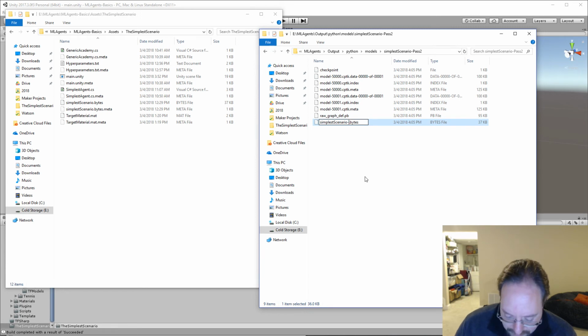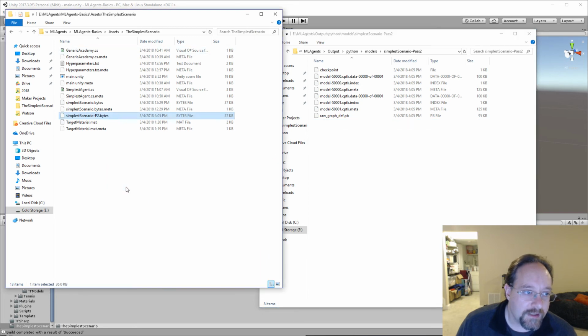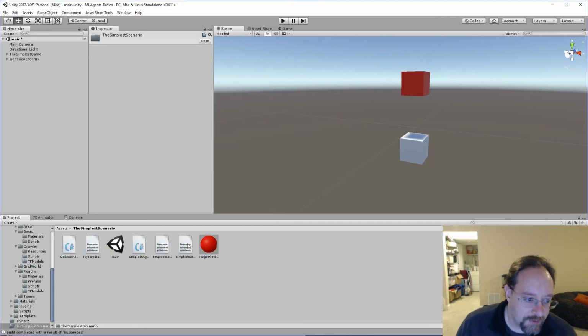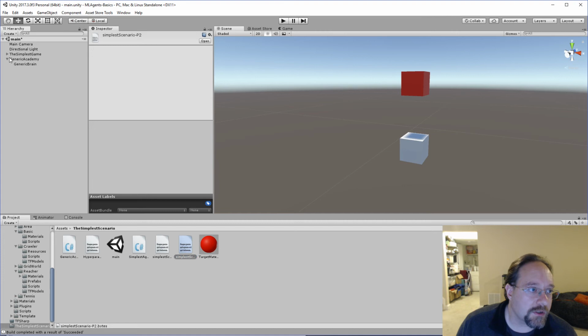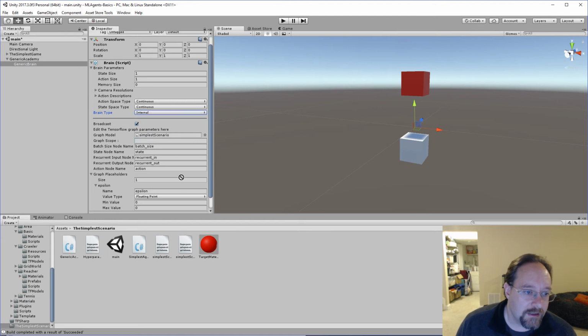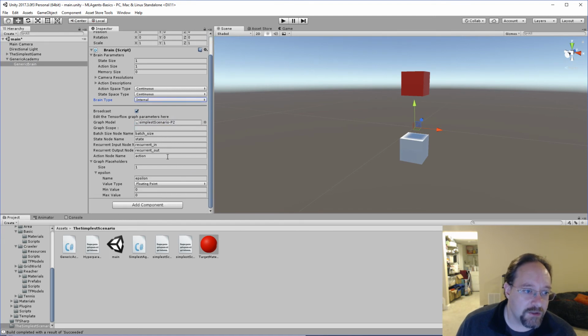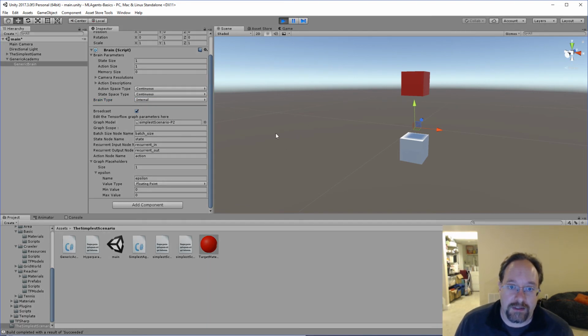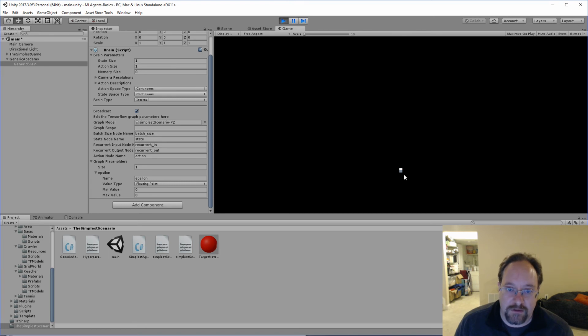I'm just going to do -p2. And I'm going to move it over so we can see that this is past 2. We're going to go back to this generic academy, go back to the brain, switch the brain type over to internal, and we're going to bring simplest scenario past 2. Make sure that you have your graph placeholder, size 1, epsilon, floating point, min and max value of 0, because that's the randomization value. And now we hit play. And we should see, yep, sure enough, the little marker.